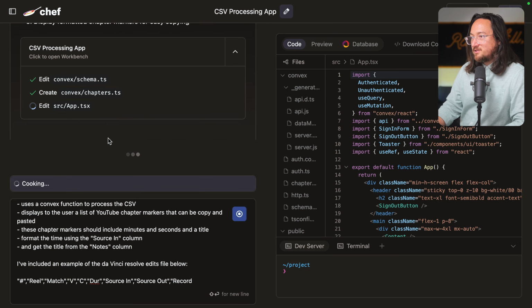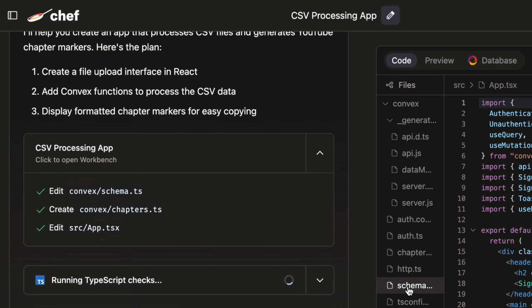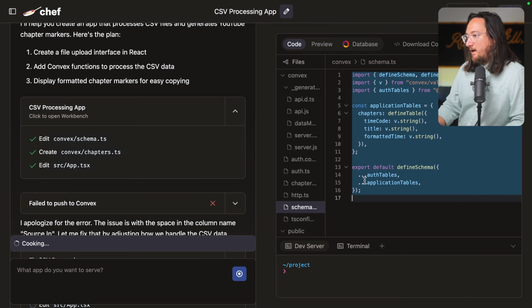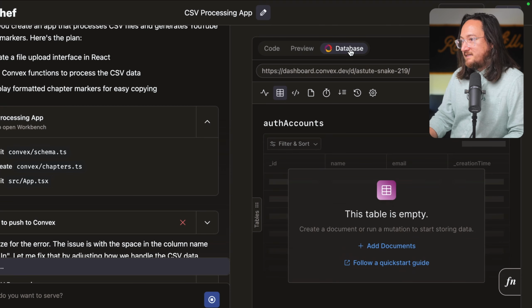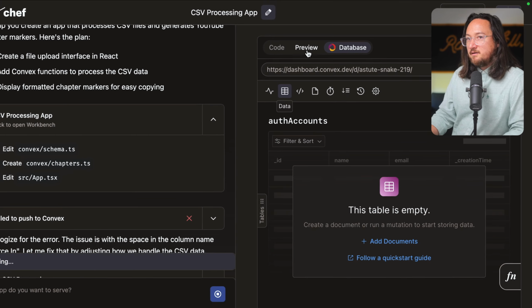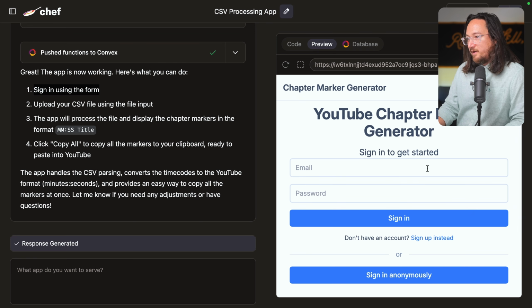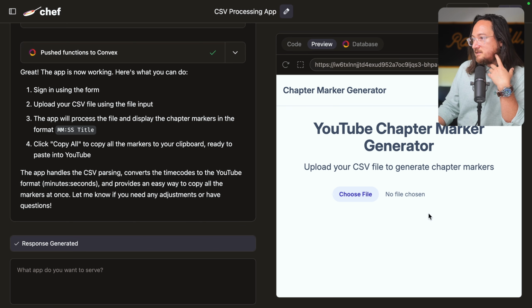Okay, it seems to understand what the problem is. Starting with this Convex schema, which is really handy. If you're already in the kind of Convex world, really cool that we're just building an app on this platform. Okay, so in this canvas, we have code, preview, and database, which is pretty cool. We have a little mini view of the Convex admin. Okay, so it created a sign-in form for us, which is actually pretty cool that we have Auth just ready to go. Let's sign in as anonymous. Let's not create a user yet.